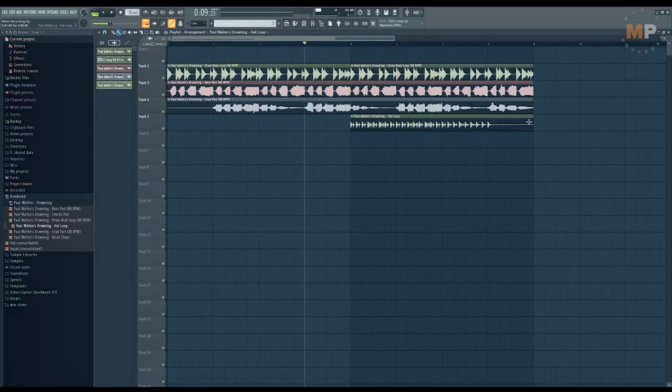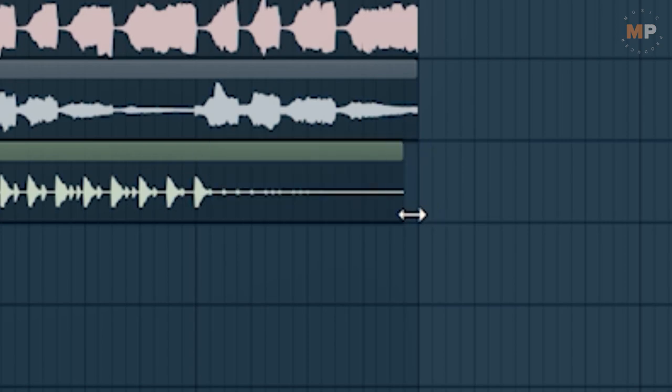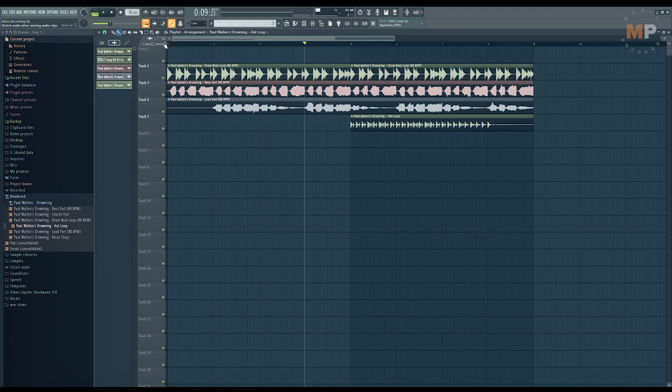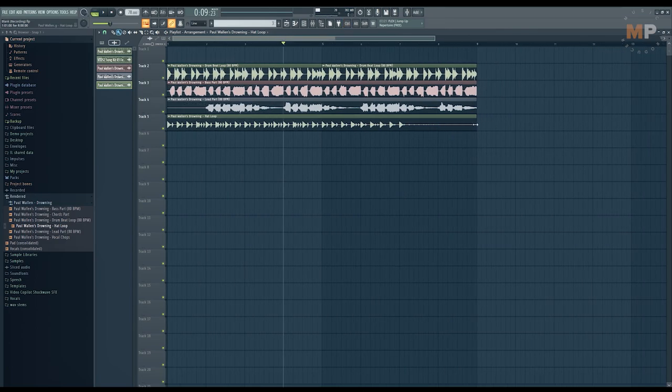Now, remember this arrow that you used to cut samples with when hovering above the right edge of each audio clip? Now, with this thing turned on, you're gonna shrink it or stretch it out. So yeah, if your sample or loop is supposed to last for 8 bars, you're gonna stretch it like that, the way you want it, but by default it snaps to the grid, to the playlist grid.